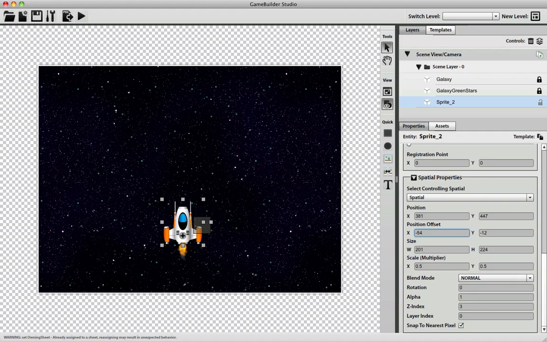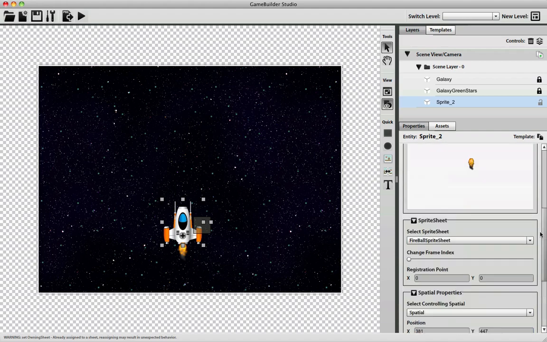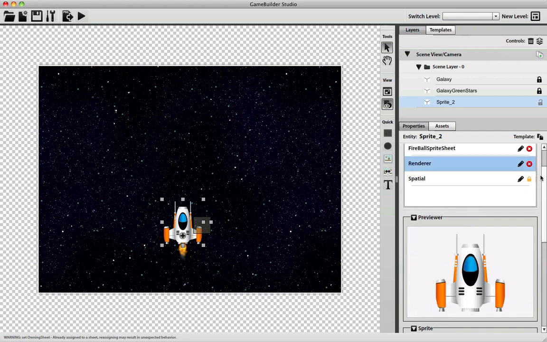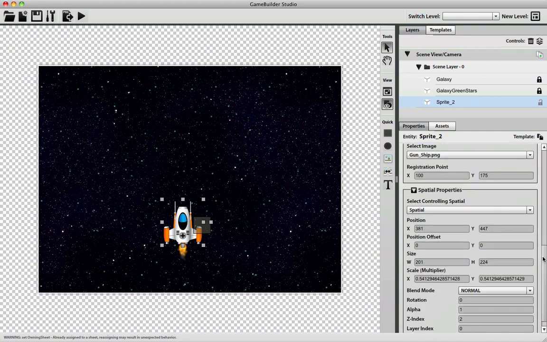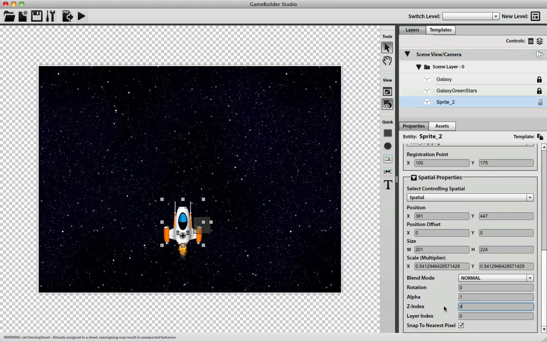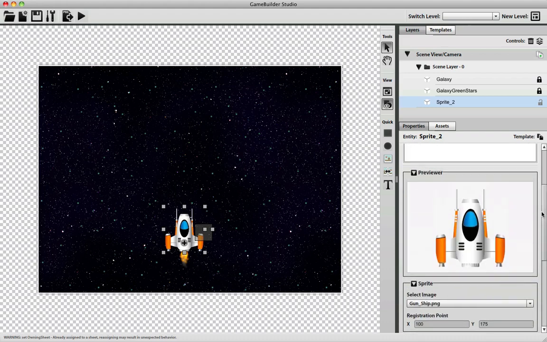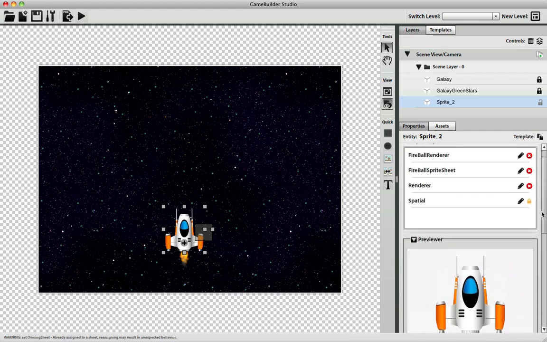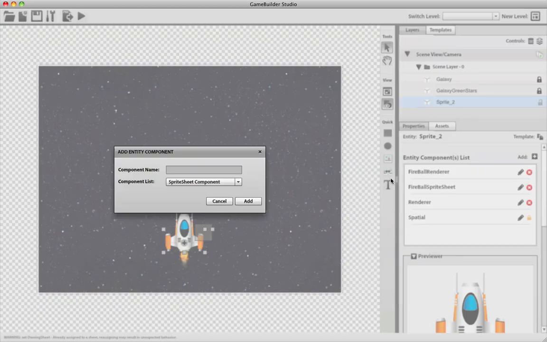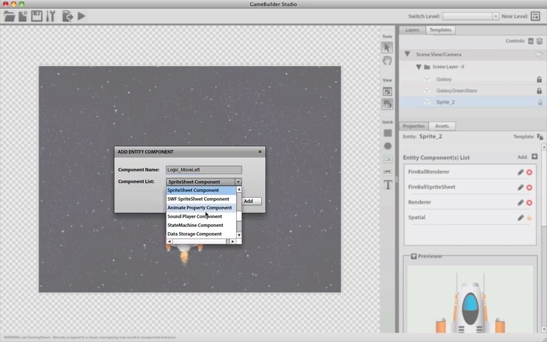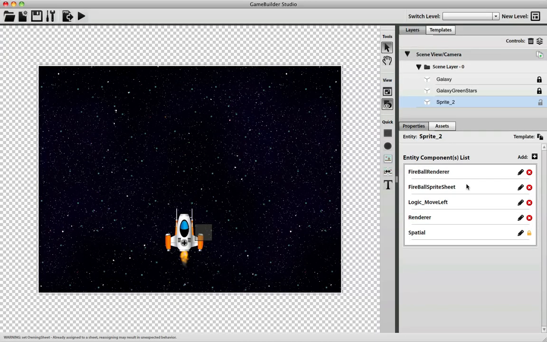Now I want the fireball to show up below the ship, so I'm going to look at the Z index. It's 3 here, so I'm going to jump to the ship renderer and bump the Z index up so that it's above it. Now let me add some logic to this. The way I'm going to add logic is I'm going to use a rules component. I'm going to use a naming convention like this, logic underscore move left, and I'm going to add a rule component.